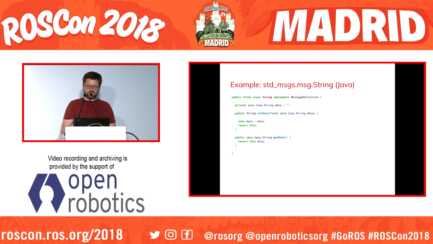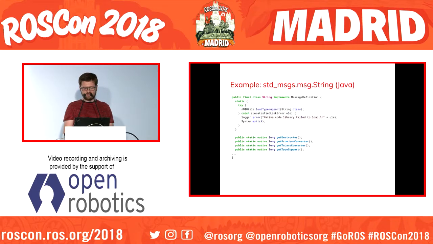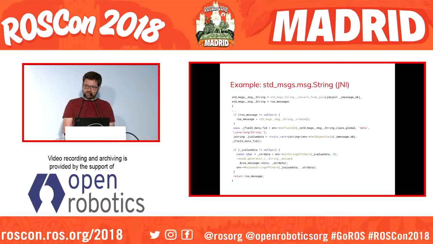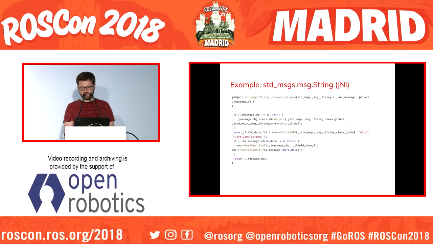So here for Java, we have the standard part of the code that provides the standard setters and getters to store and retrieve internal data. But here, there's something more interesting. These four static methods return a pointer to functions that will be called from JNI, which is the Java Native Interface. This might be a bit confusing, but we'll see an example when we get to the code for publishers. And this is just how Java messages are converted to C, and vice versa.